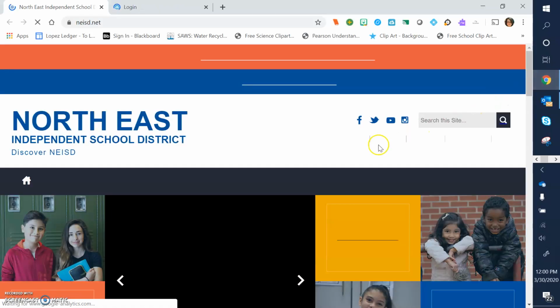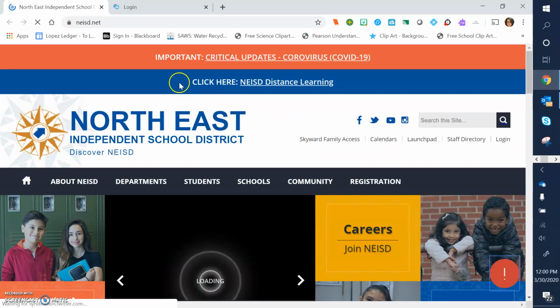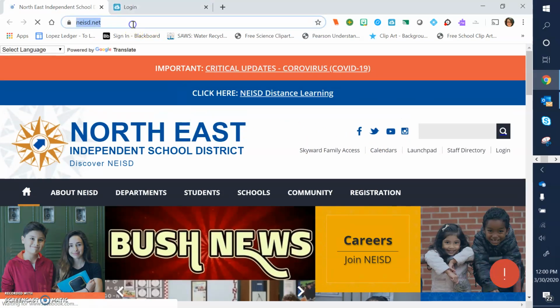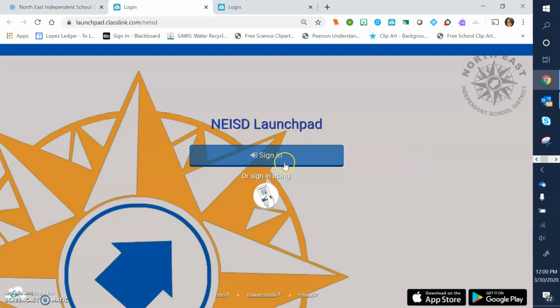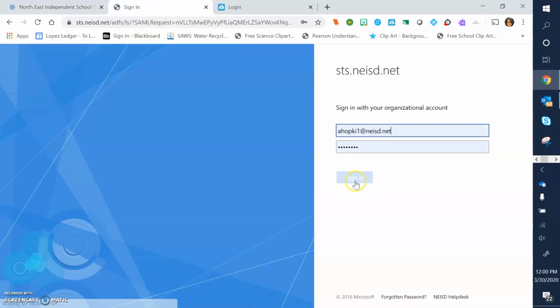So you're going to open up Chrome, make sure it's in Chrome. A lot of things won't work otherwise. You're going to make sure you go to neist.net. You're going to click Launchpad. In Launchpad, you're going to need to sign in like you normally do.